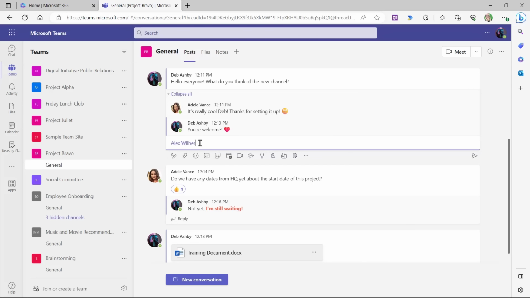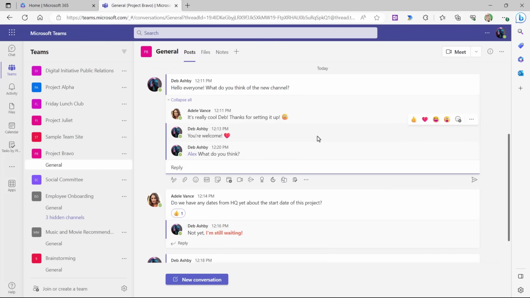Now remember, with these at mentions, you don't necessarily have to have the full name just there. Sometimes that sounds a little bit formal. So once you've added them in, you can backspace to remove that last name so it just says Alex. So I'm just going to say, what do you think? Hit enter to send that through.